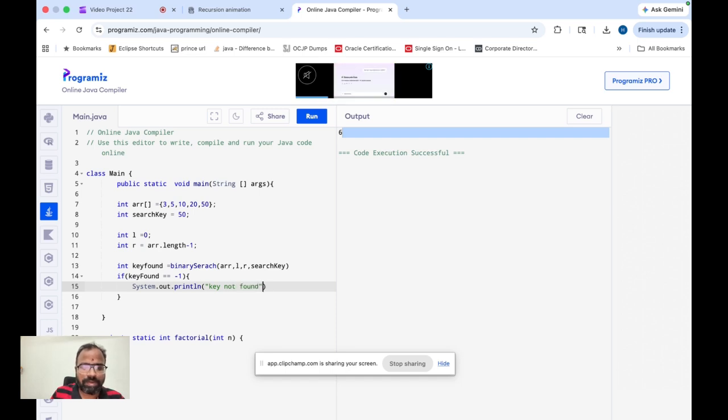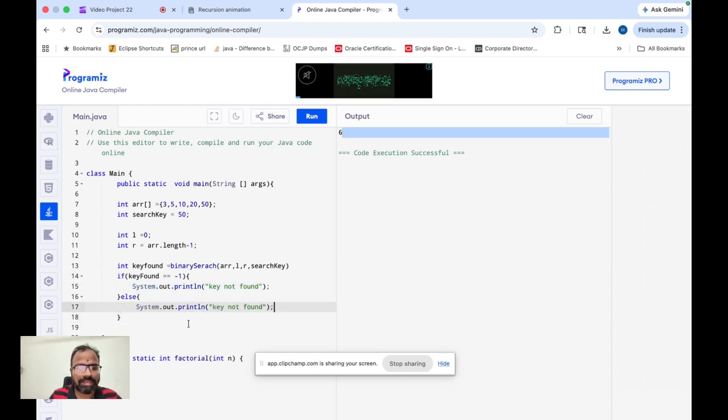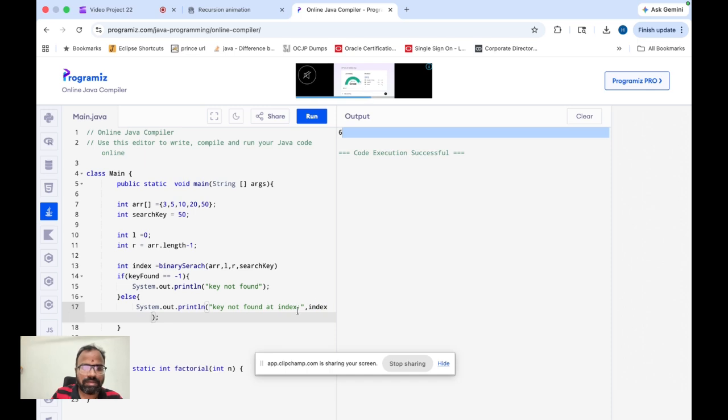Okay, else, key is found, right? Else key is found at what index? So we are passing the index, right? Key, this is the index, right? So let's say this is an index only. Okay, so key is found at index, so we'll say index, right?